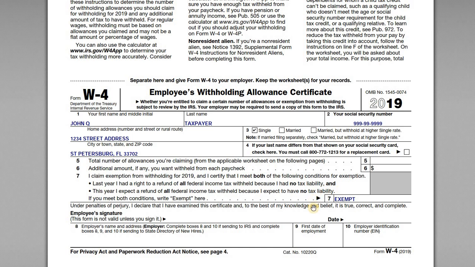In addition to that, you could also claim an exemption completely, and that option was listed directly on the form, right? So on line 7 here, if your income tax liability last year was 0 and you anticipate having no taxes owed this year as well, you can claim exemption and you'd be completely exempt from federal income tax withholding, but your employer would still take out the payroll taxes.